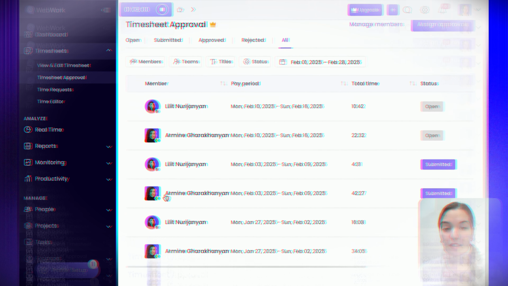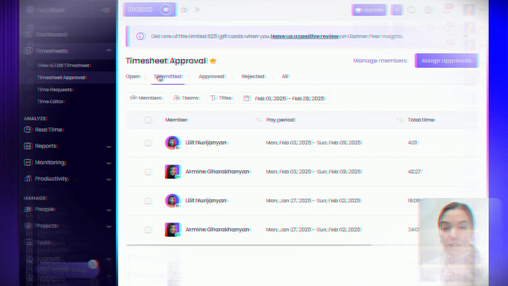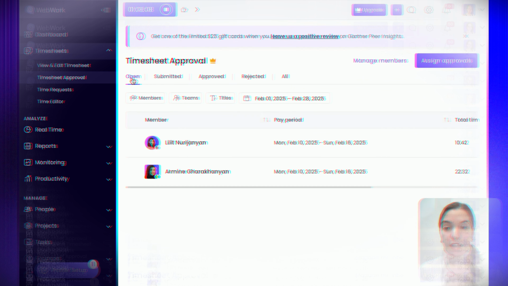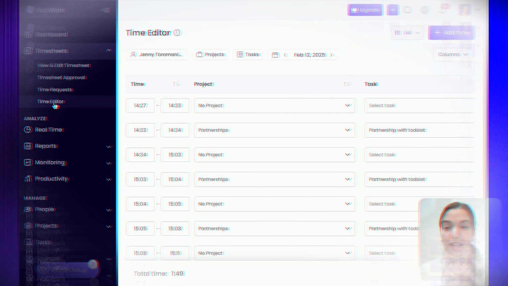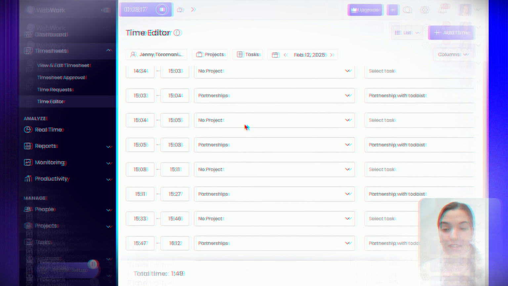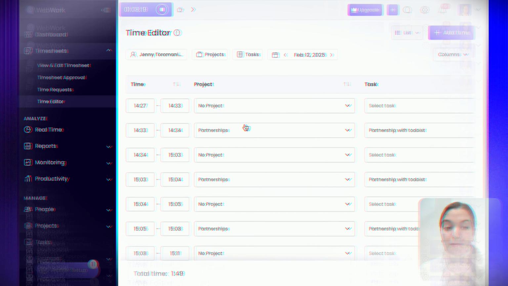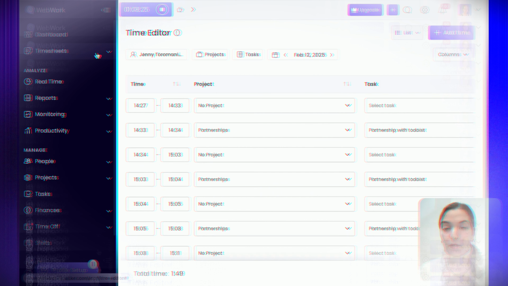So here is where you can see which timesheets for the week have been submitted, which ones are approved and rejected, and which ones are still open, meaning they aren't finalized yet. Then you go to Time Editor, and here you can actually edit every single minute and hour that you spent with your tracker turned on. So this is especially useful for the most accurate data.